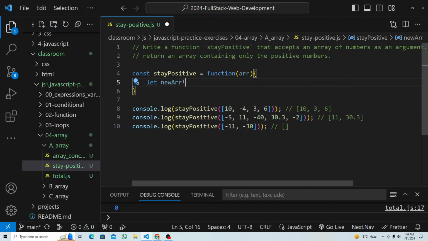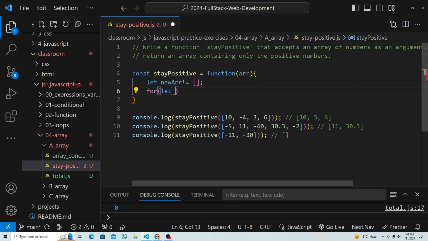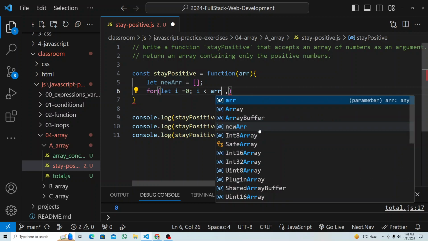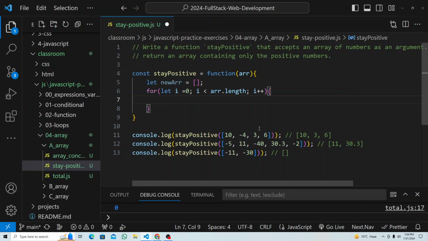So new array equal to empty right now. Now I have to grab each item from the array. Then I need a loop, because if I don't get each item from the array, how am I gonna check if they are positive or negative? So I have to do that, right? Array dot length, and i plus plus. So up to here we know that. So what we'll do now, right? Let i equal to 0, i less than array dot length, i plus plus.